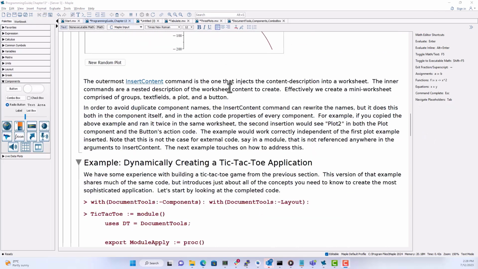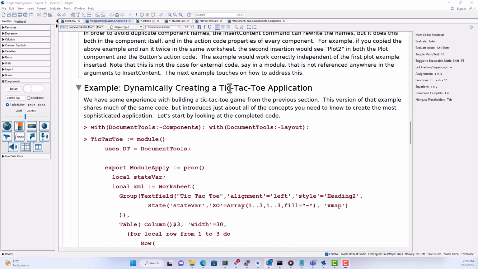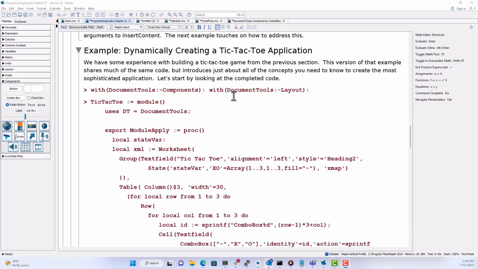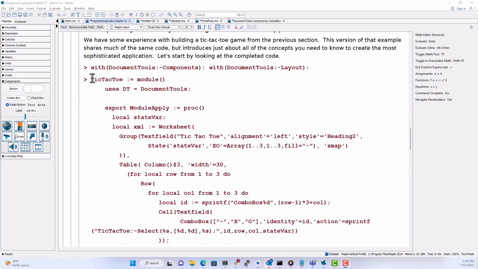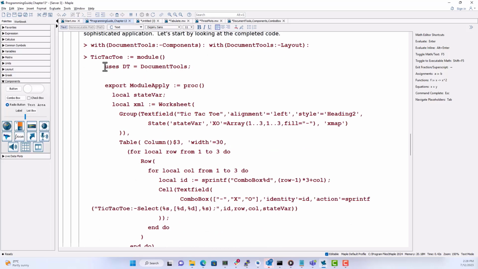So the last example in this section is the dynamically created tic-tac-toe application. And this is worth looking at in a little bit of a different light. The framework of this example is that tic-tac-toe is created as a module. You'll see references to DT instead of the fully spelled out document tools. That's just a shorthand. Rather than saying with document tools, it's using DT equals document tools.